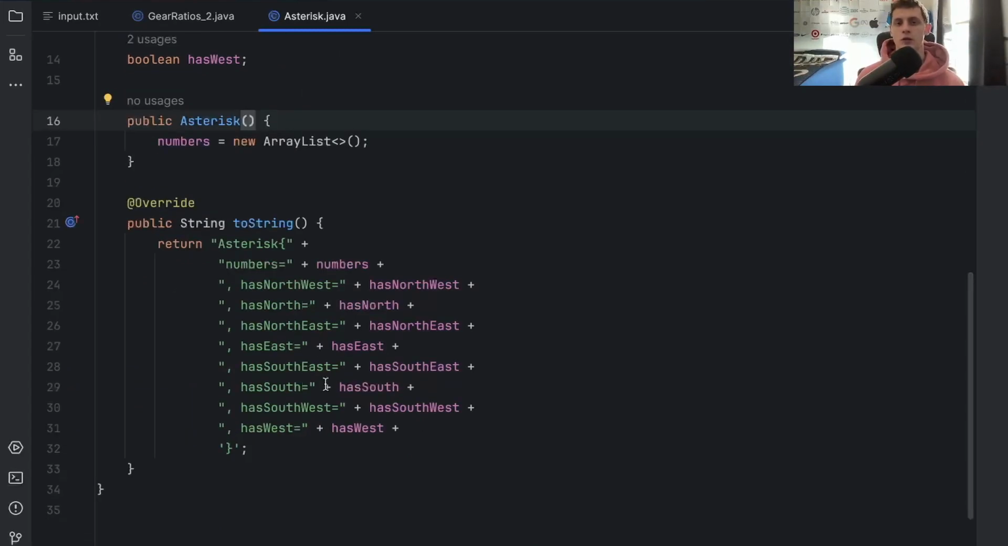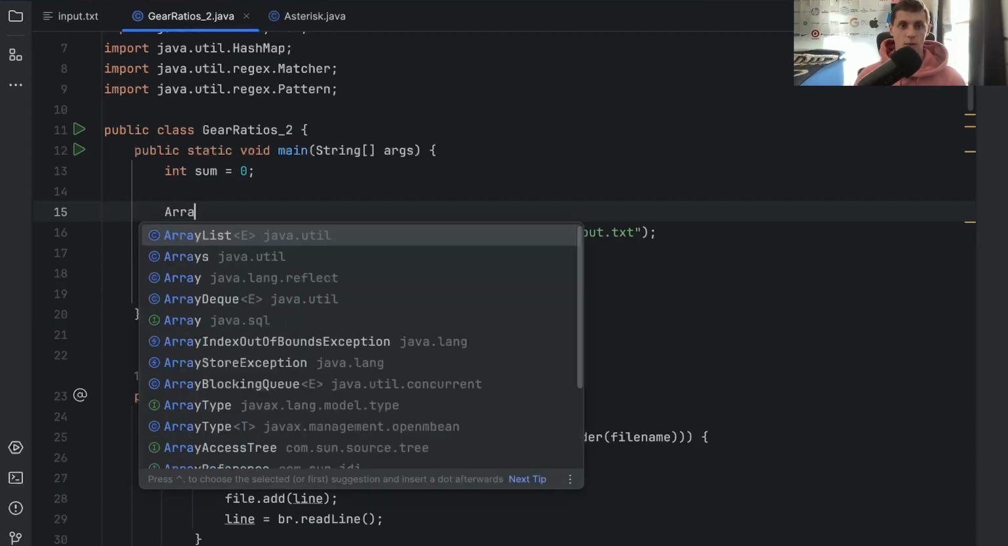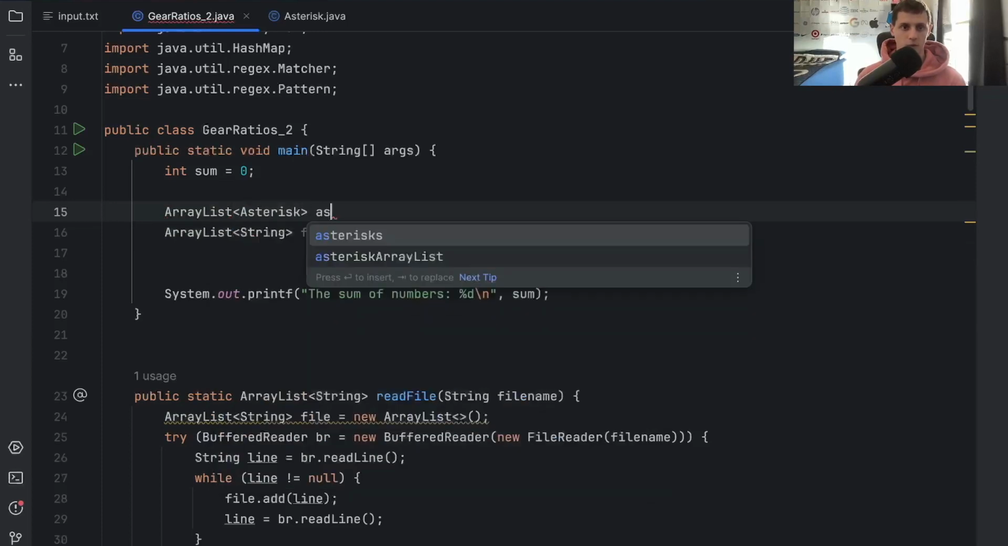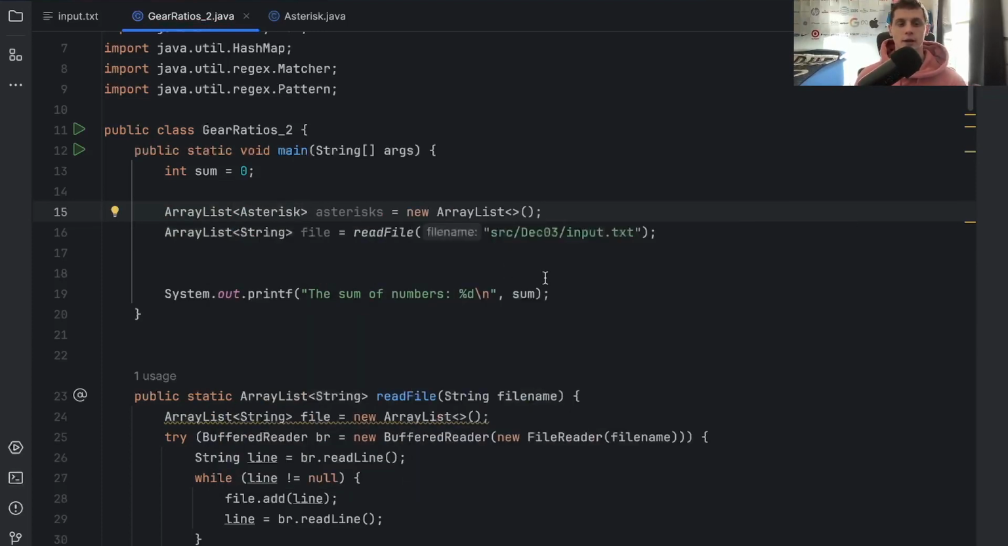And then we have a toString method for debugging purposes, which was just auto-generated by IntelliJ. I didn't make it. I just need something for debugging purposes. Over here, we're going to create an array list of asterisks. So we're going to build up a list of all the asterisks and see which ones have more than one adjacent number. So here we'll create an array list of asterisk, and we'll just call it asterisks. It's going to be equal to a new array list. Eventually we're going to iterate through this list and work with it a little bit more later.